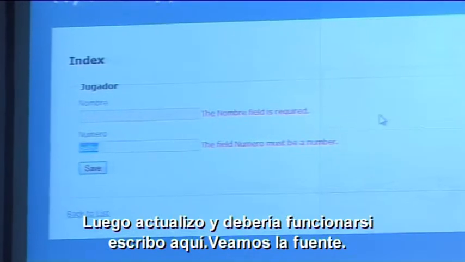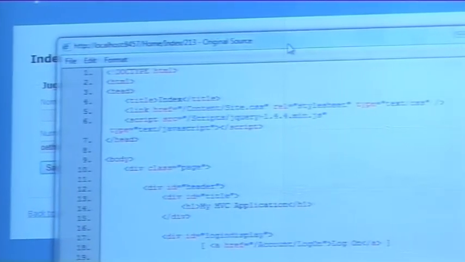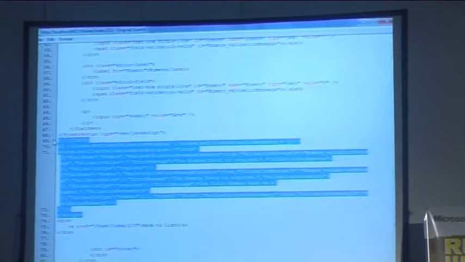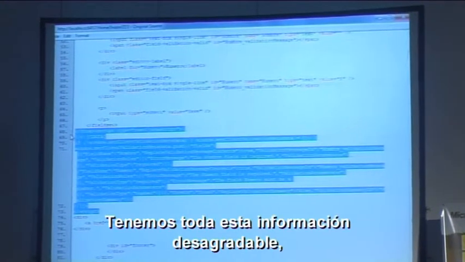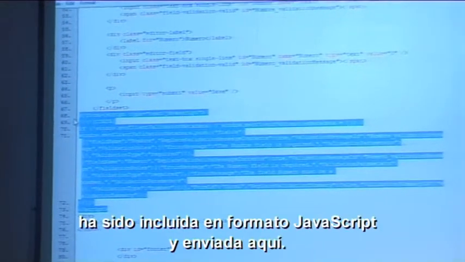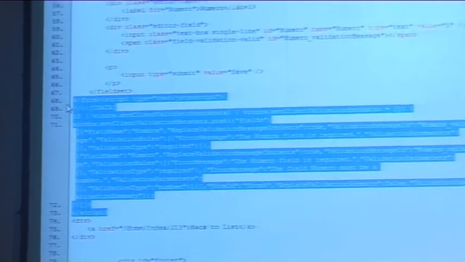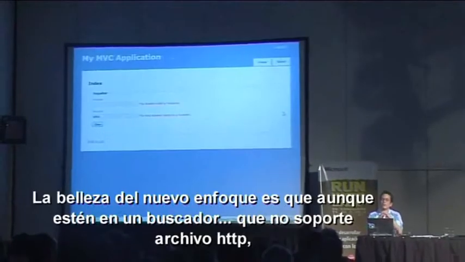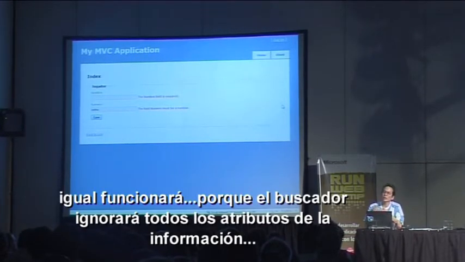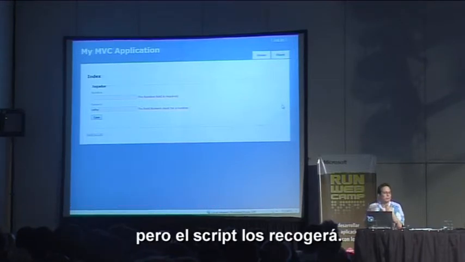You can see that if I type that, client validation is working. But let's look under the scenes. Let's look at the source. Ay caramba. Right? There's all this ugliness in here, which is all that metadata that I told you about earlier. It's all serialized into a JavaScript object notation format and sent here. This is the way we did it before with MVC 2, but now with HTML5 data attributes, it all works. The beauty of the new approach, the unobtrusive approach, is even if you're in a browser that does not support HTML5, it will still work because the browser will ignore the data attributes, but our script will pick up all of that.